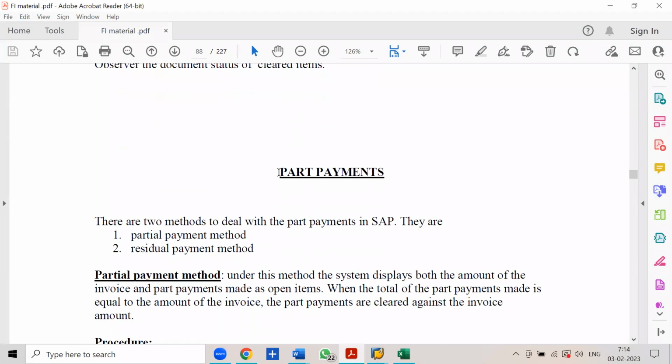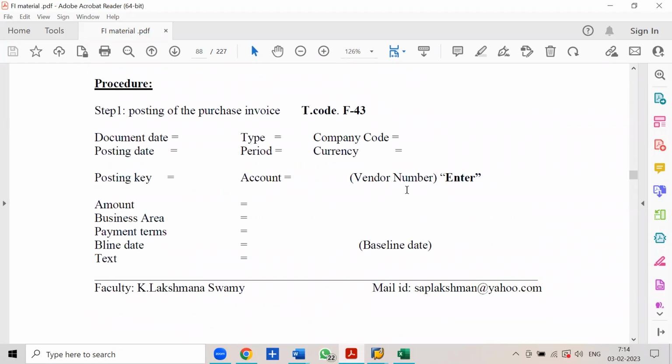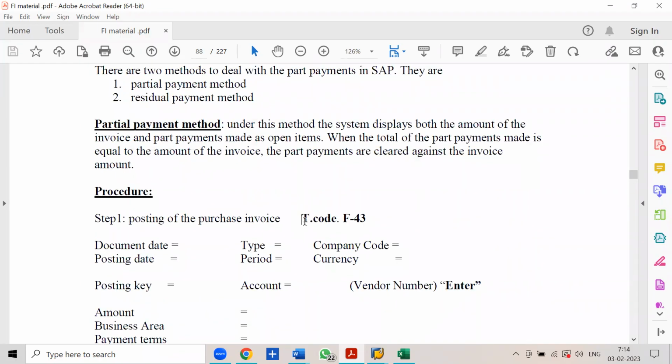Now, part payments. How to process the part payments, we will see in the Monday class, right? It takes more than half an hour, so we cannot stop in between. I have to explain this topic in one go. We will see it in the Monday class.